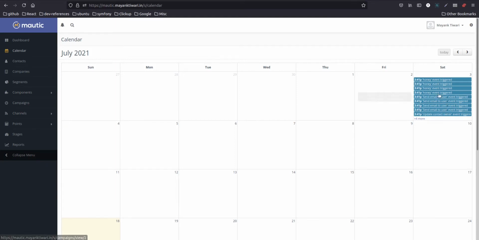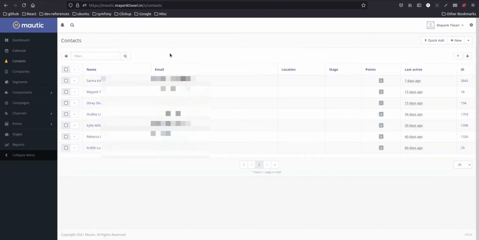After calendar we have contacts. Contacts are very important because contact is, you can say, the core of Mautic. When we work with Mautic, the most frequently used things, the lifeline of Mautic, are contacts and campaigns. In the channels you will find emails, and in the components there are forms, landing pages and assets. These are the main components which are making Mautic what it is.